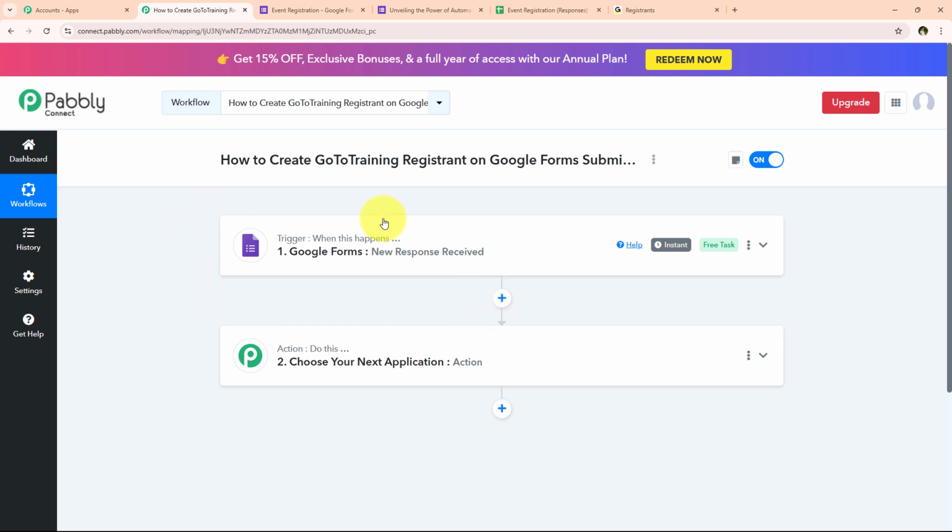Alright, so as soon as we capture the details, with this we have successfully completed our trigger step. And now what will happen is that as soon as a new response is received from my Google Forms, automatically Pabbly is going to capture the response and trigger this workflow. Alright, so we're going to move on forward.